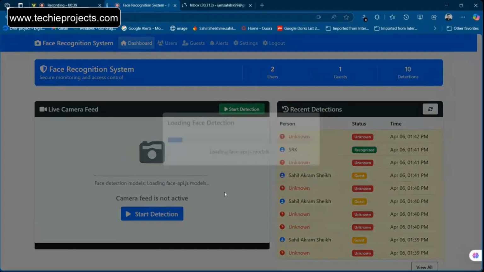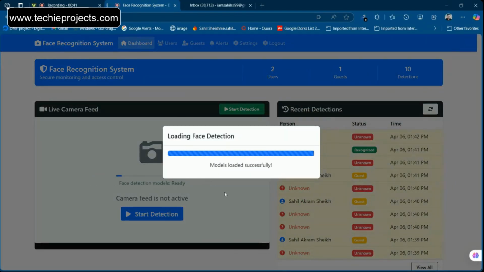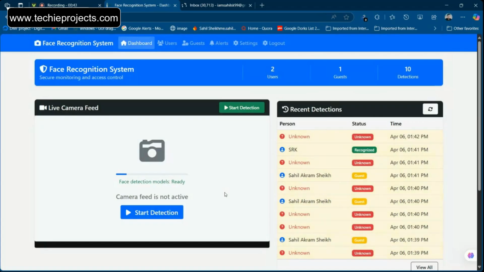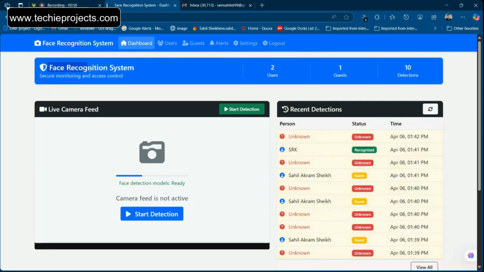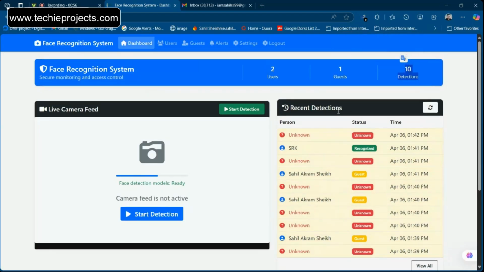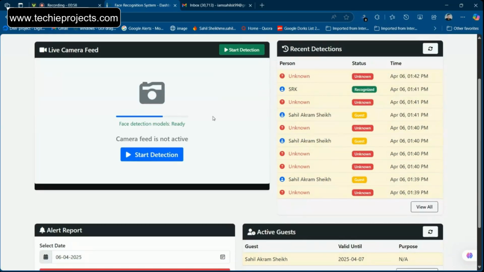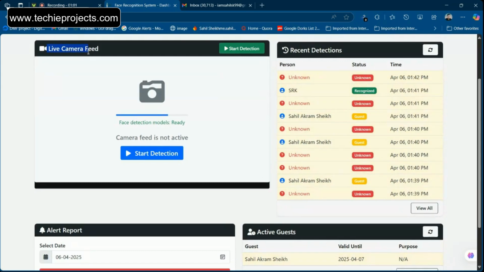So to go to the dashboard, first you need to log in with the admin account. Once you are logged in as admin, this is our main dashboard which we have implemented. It has different features, like some statistics. As we can see, we have two users, one guest, and 10 detections which have happened till now. This is a live camera feed where you will be able to see your live camera.